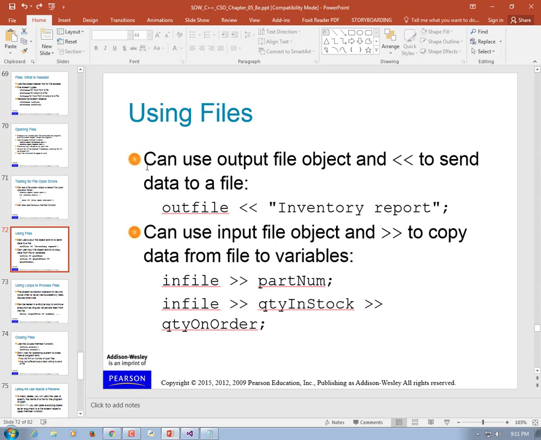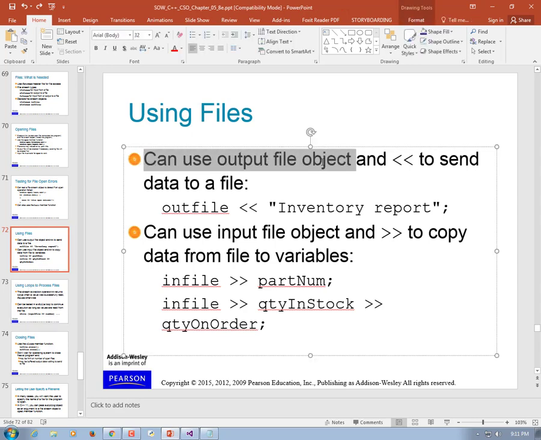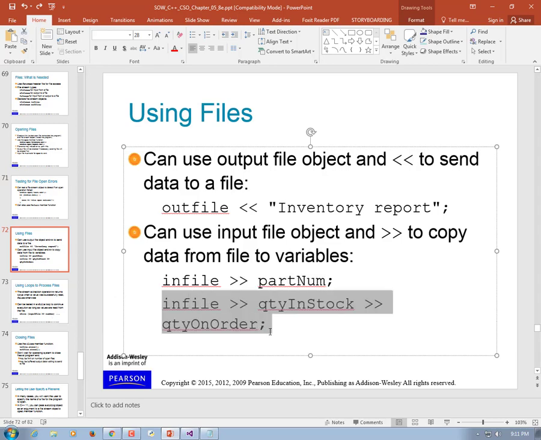So using files. Use the output file object and arrow to send data to the file. Output inventory report. Use the input file object to copy data from the file into variables. In file into part number. In file into quantity and stock. Here they're reading in 2 pieces of data with 1 in file call.